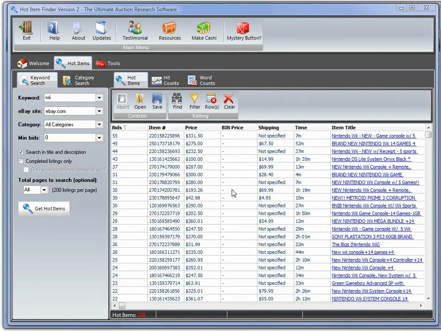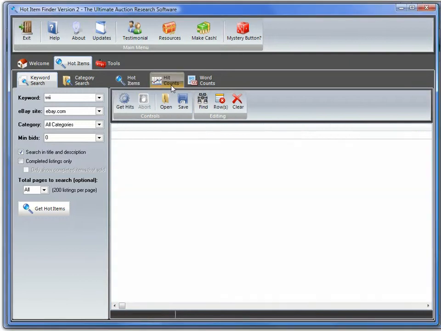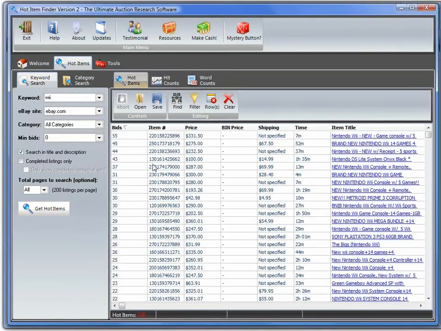Now comes something really fun. I really like this feature. The hit counts tool. Or you call it the hit count report. Okay, this is really neat.